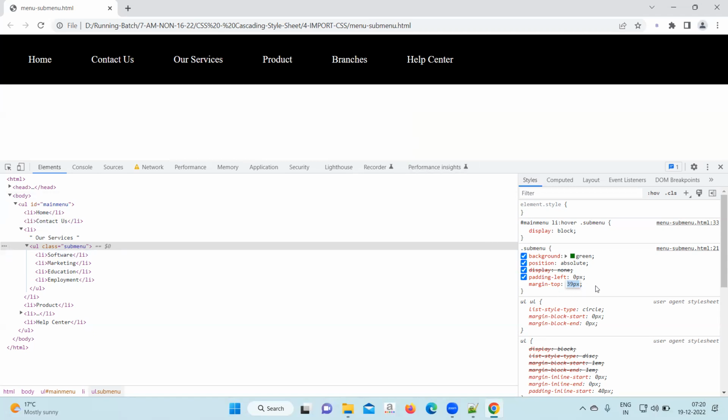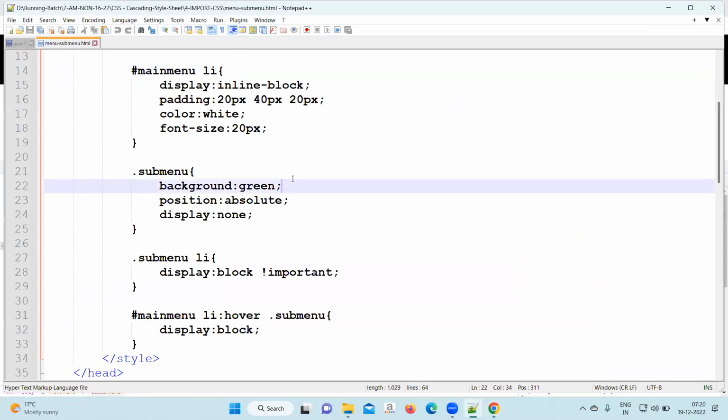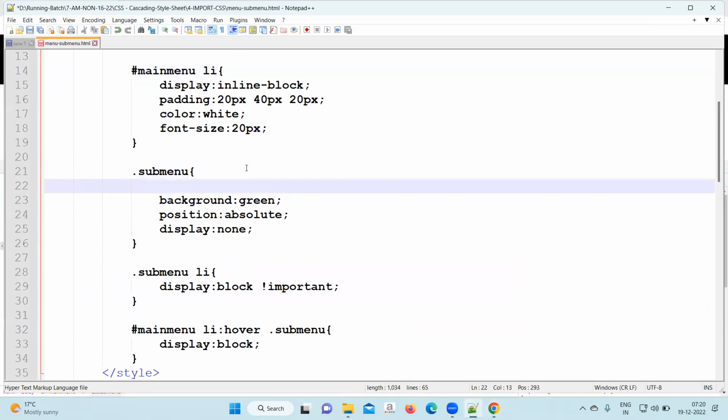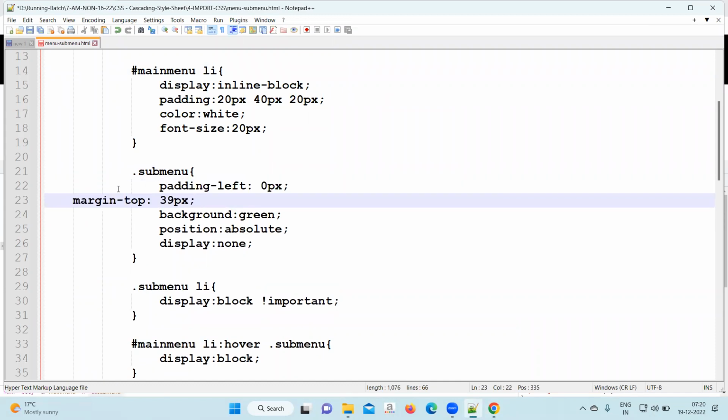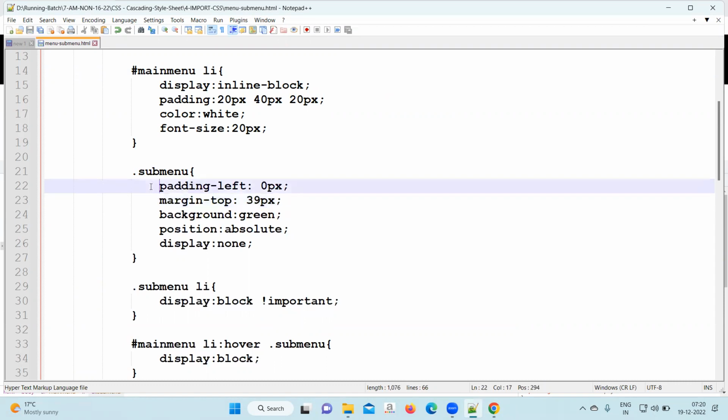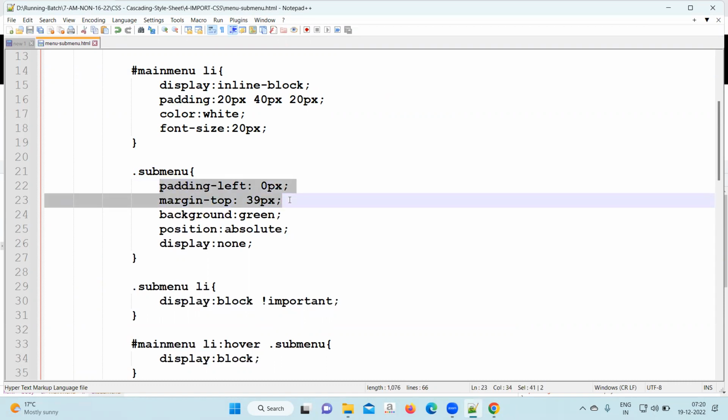Margin top 39 px, padding left 0 px. This we need to add to the submenu. In the submenu, add this property: padding left 0, margin top 39.